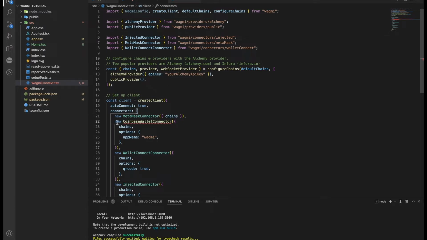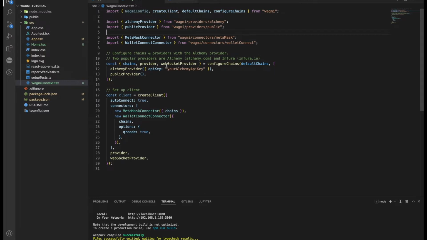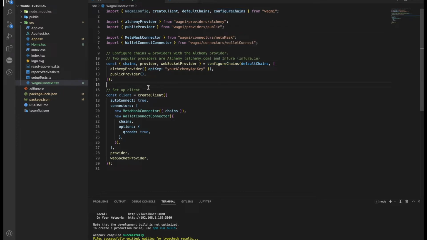Let's disconnect. I will not be using Coinbase wallet, and I will also not be doing the demo of injected connectors. Injected connector is basically anything that you have in your browser, be it MetaMask, be it Coinbase, any extension that is injected in your browser. So I will not be using that. First thing first, there is a configuration that we can set with configureChains, and then we can create a client, and then we can create a context basically.